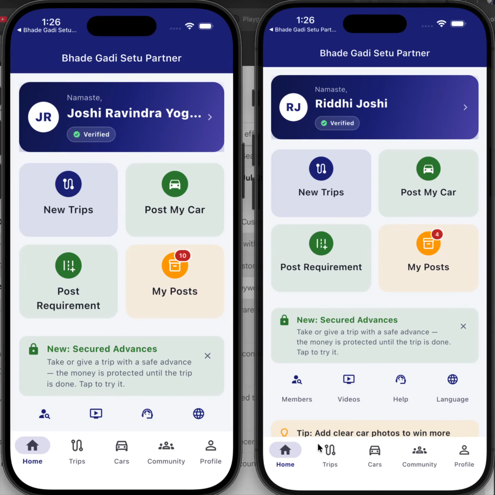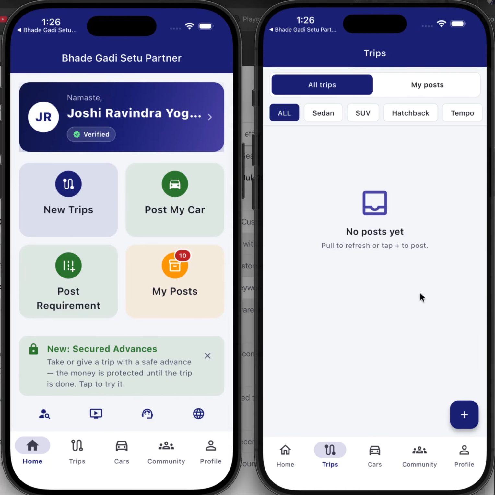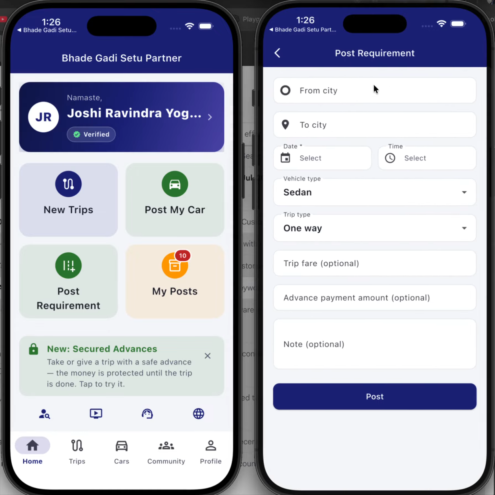Let's now see how a refund works in a secured advance. On the left is the screen of the partner who takes the trip, and on the right is the partner who posts it. First, the trip is posted.